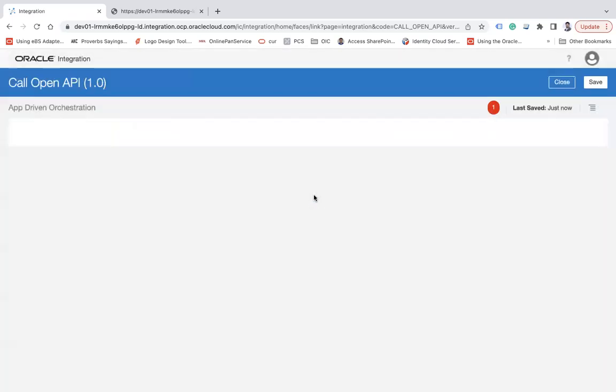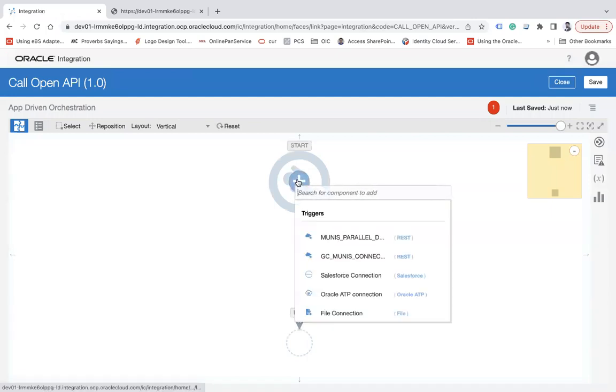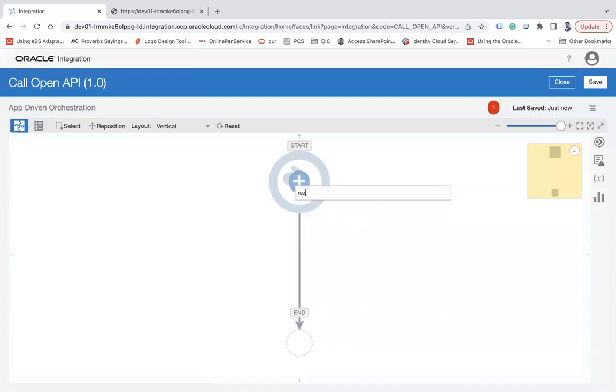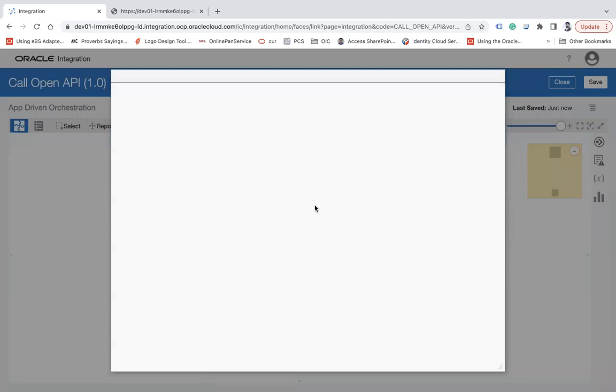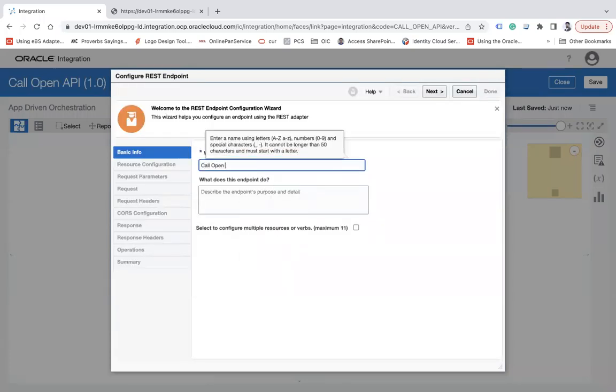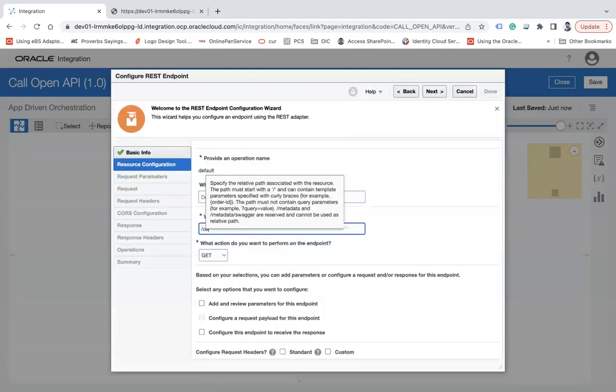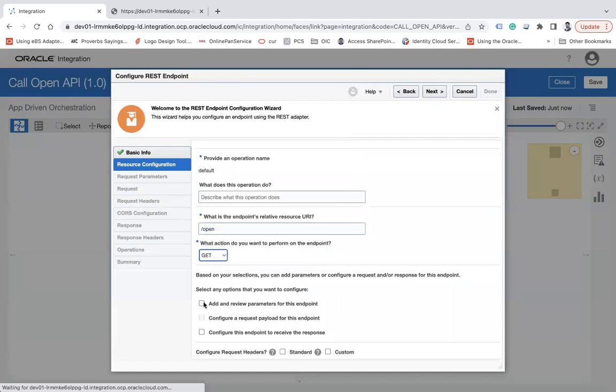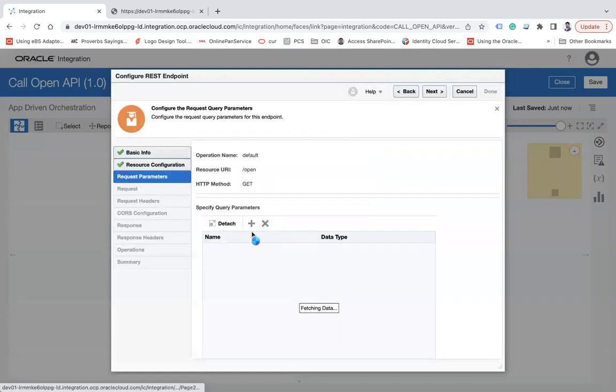So here, what I'm going to write is a simple REST API. REST API connection. And here, I will say call Open API. Next. Okay. Next. And let's say slash open this endpoint, get. I'm going to add the request parameter and the response.